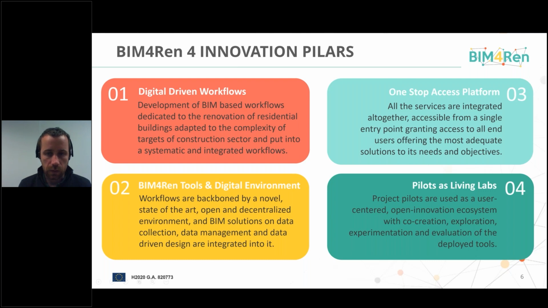And so those 2 pillars allow the development. We have a set of tools that are developed, and then they are integrated in this 3rd pillar, which is the one-stop access platform, where all those services are integrated all together for a single entry point. It's not so much a full integration as a single entry point for a user to access different services, either fully integrated or external services through different guidelines.